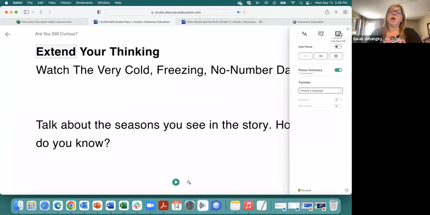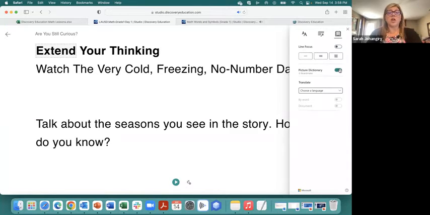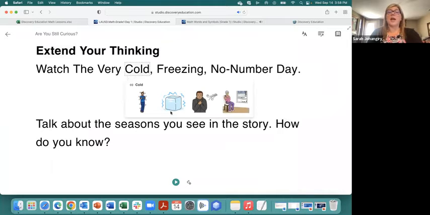And then underneath the book icon here at the top, there is a line focus here. So if that's something students need to minimize the amount of text on the page, they have that. You can turn on the picture dictionary. So if I wanted to click on a word and it has picture dictionary content there, it will pop up and you can see it will read just that word.